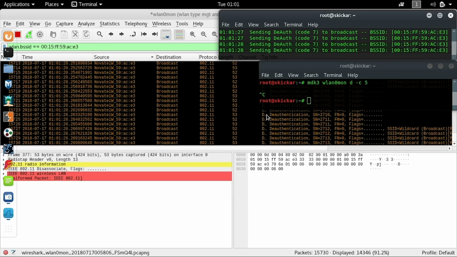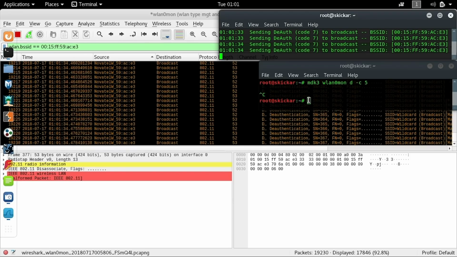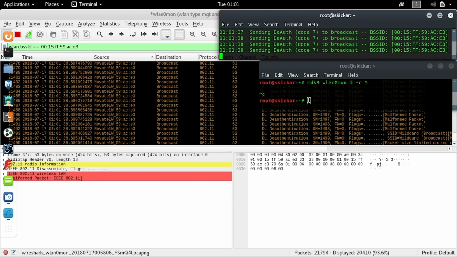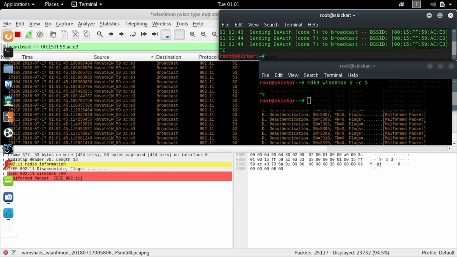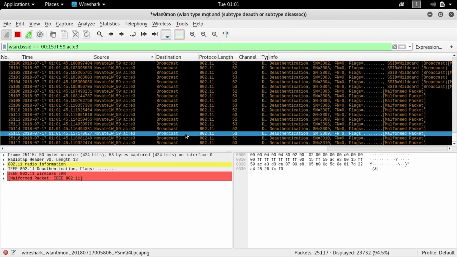If I were to use MDK3 instead, we would see a blend between yellow and orange packets, deauthentication and disassociation, and know that someone was instead using MDK3. This information about the attacker gives valuable clues for someone who's looking to stop the source, or at least look for the person responsible. When I go ahead and stop this, we should see an immediate cessation of all the deauthentication packets that have been sent.